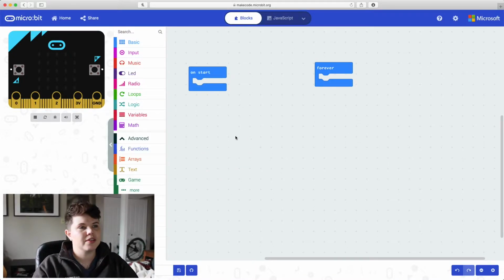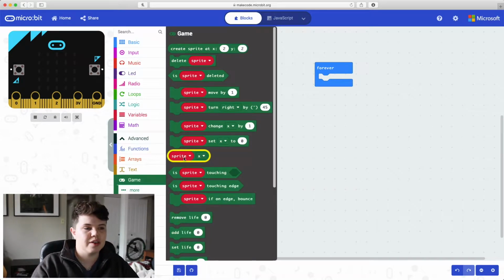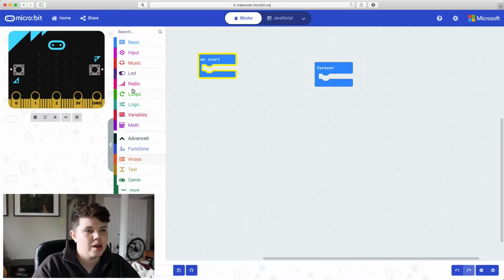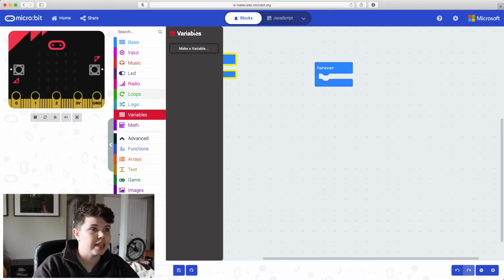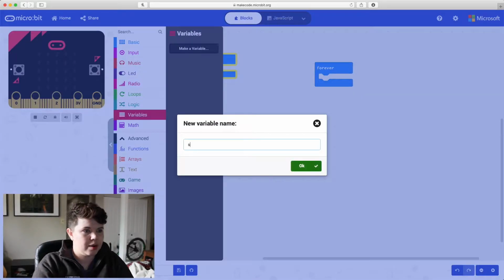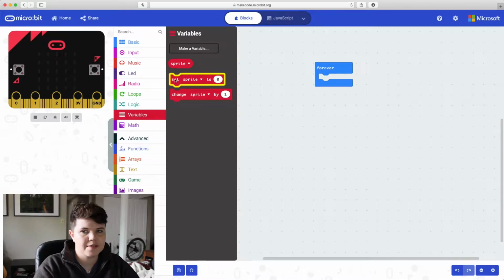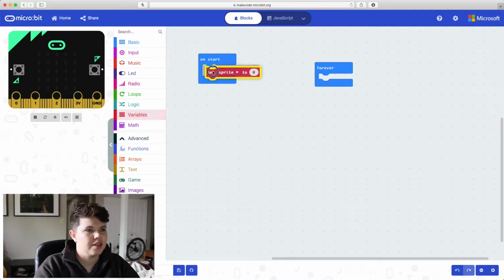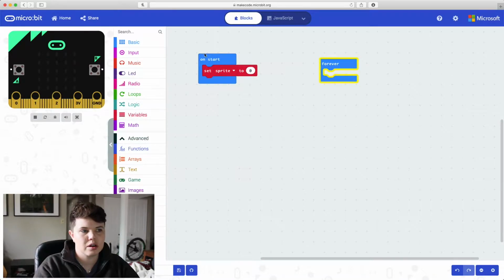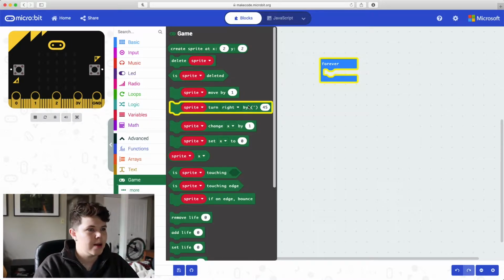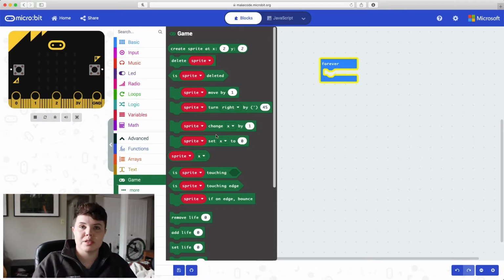Okay, so the first thing that we have to do is, because the game blocks use a variable called Sprite, we have to make one of those so that we can set it to exist at the beginning. So we're gonna jump into the variables, create it, and call it Sprite. Perfect. Then we're going to set the sprite right in the start block. We'll jump into the game and create this sprite that essentially exists as one pixel, and we can move it across the screen so it exists as a coordinate within our LED array.